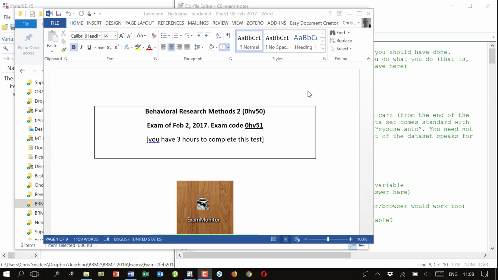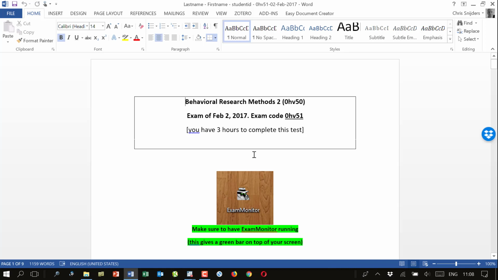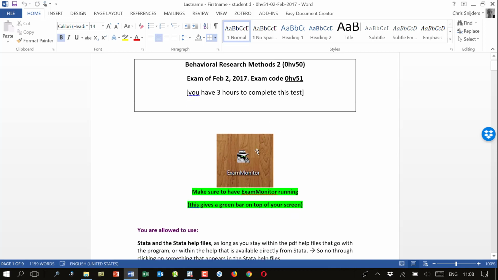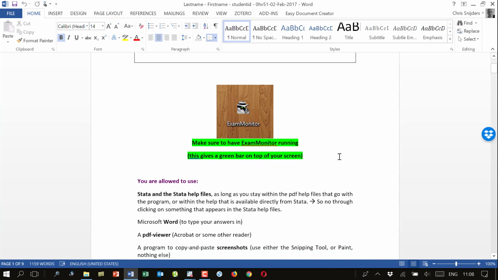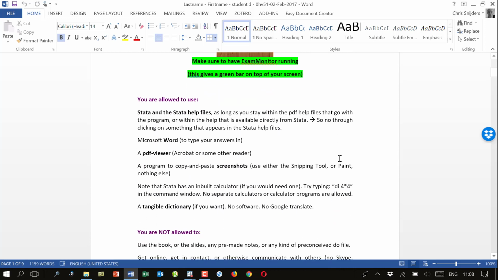You will get a Word file that looks like the one that we see over here, that is emphasizing that you have to have that exam monitor running once again, and has a bit of information on what it is that you're allowed to do. And here you see what that is.